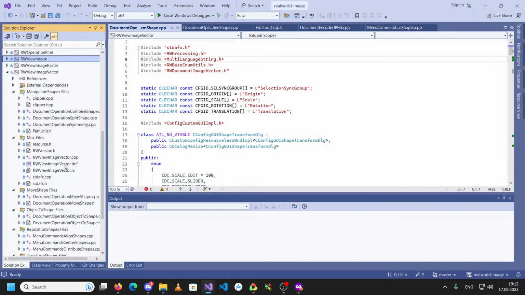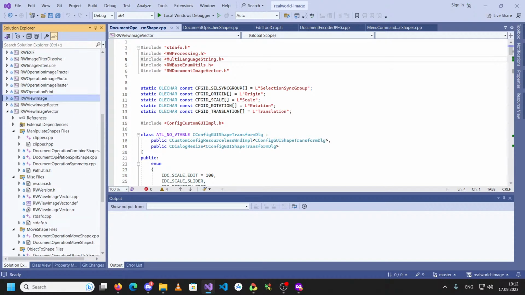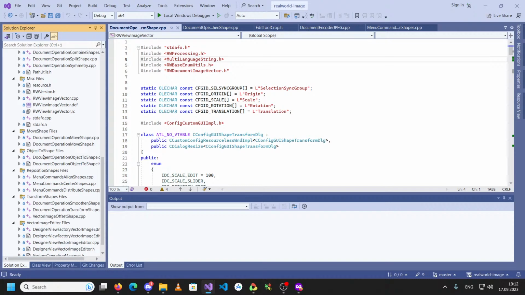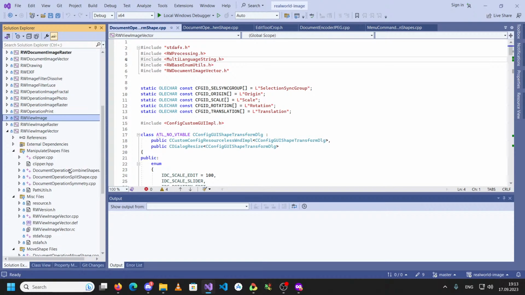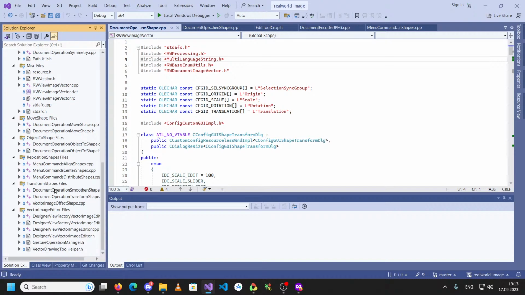And okay, in RW view image vector there are also some operations that are related to vector images. It would be probably better if I separated that into, let's say, RW operation image vector, but there are not too many of them, so they are here for now.